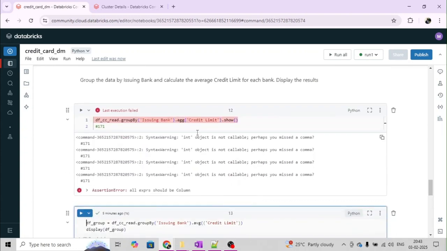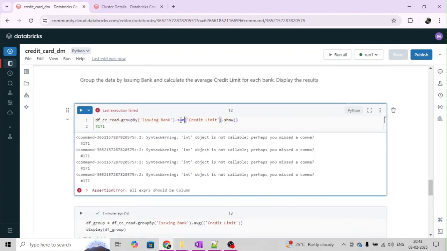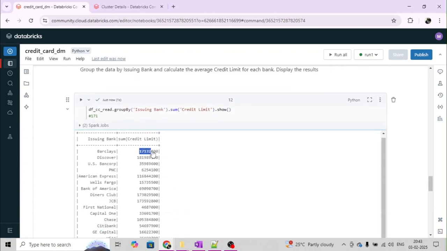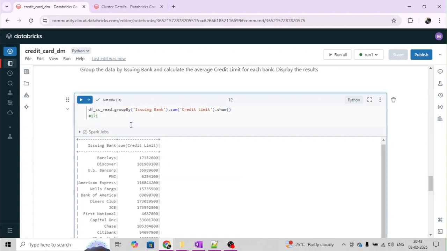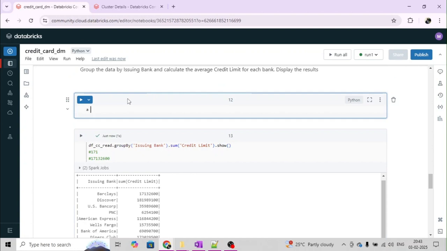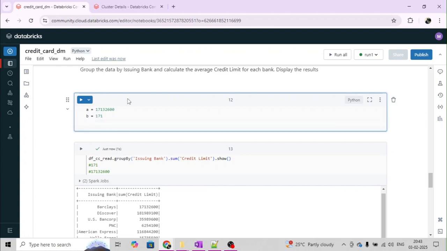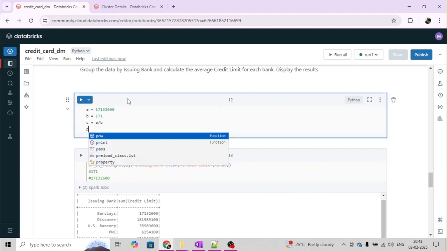SUM. Okay, so we have the sum, right? And now let's create one. A is equal to this, B is equal to 171, and C is equal to A divided by B. Print C.